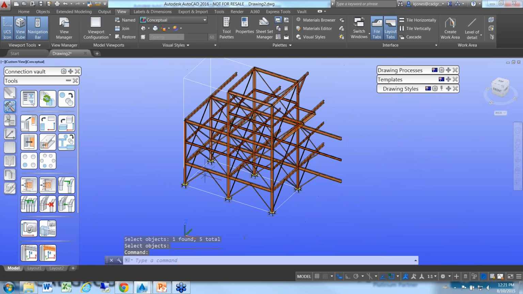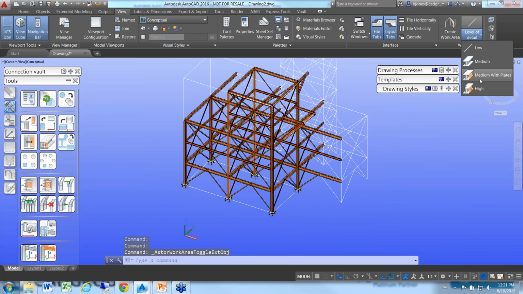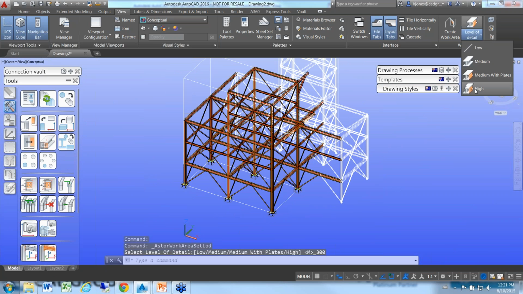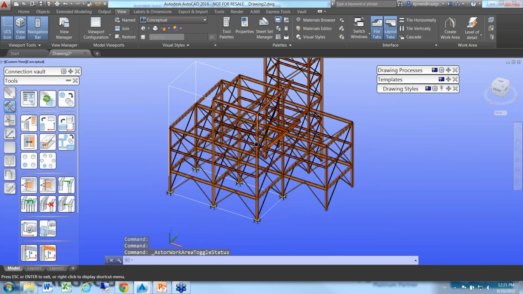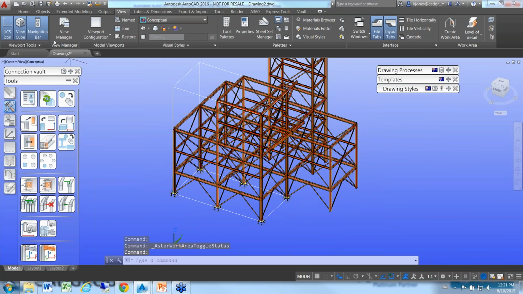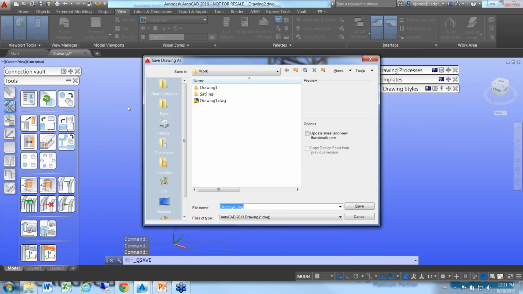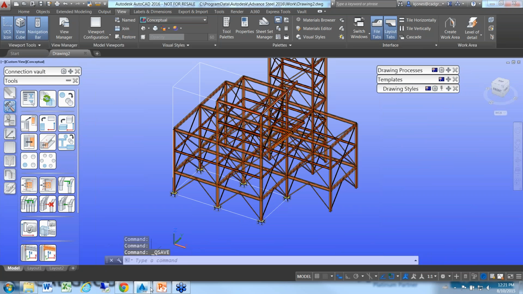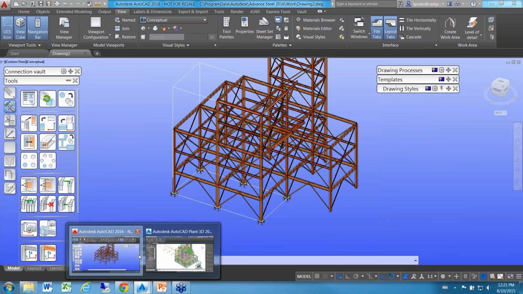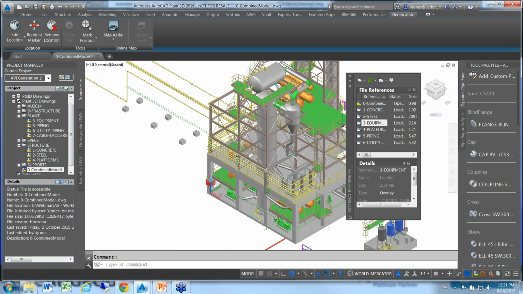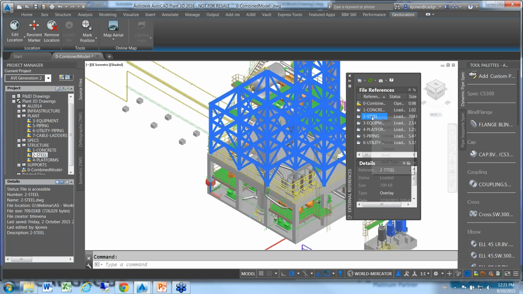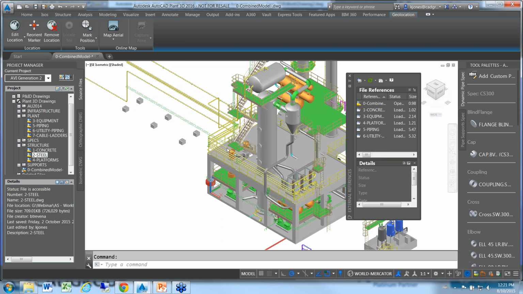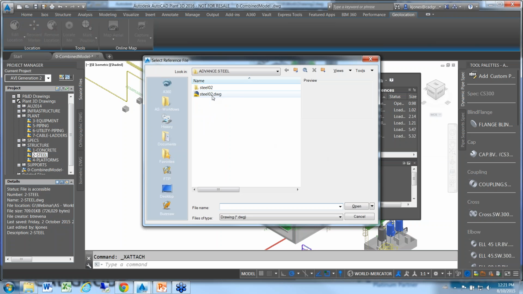All right. So we've started to do a bit of detailing inside our Advanced Steel project, but first of all, let's bring this into our plant project at this particular point. So let's drop back into our plant for the moment. Through the XREF, we've got the original steel connection still in the plant project, so I'm actually just going to detach this one at this point. What I'm going to do now is attach our Advanced Steel project.